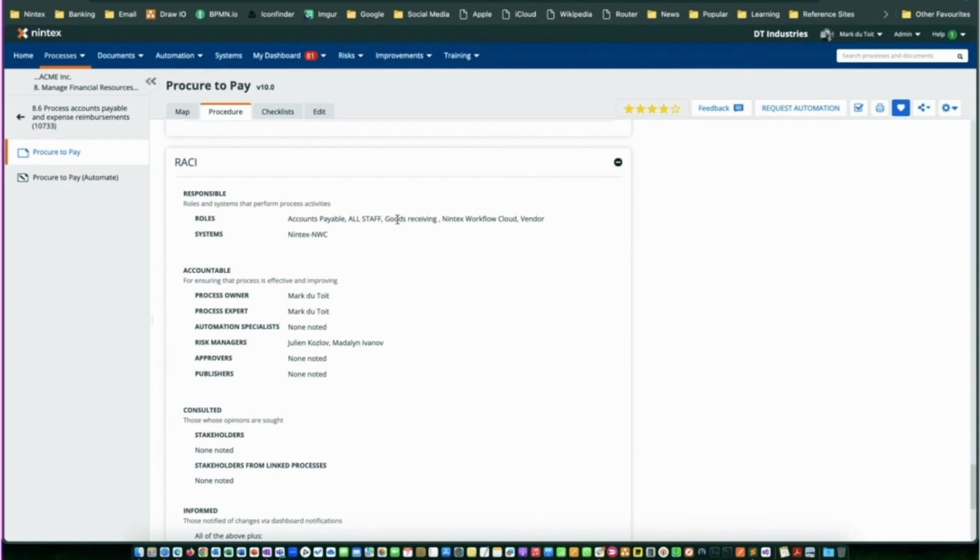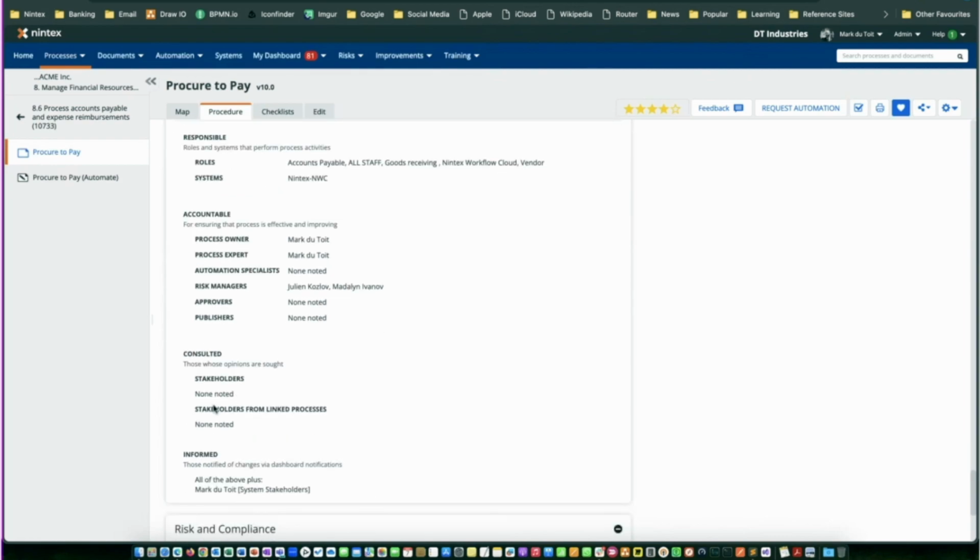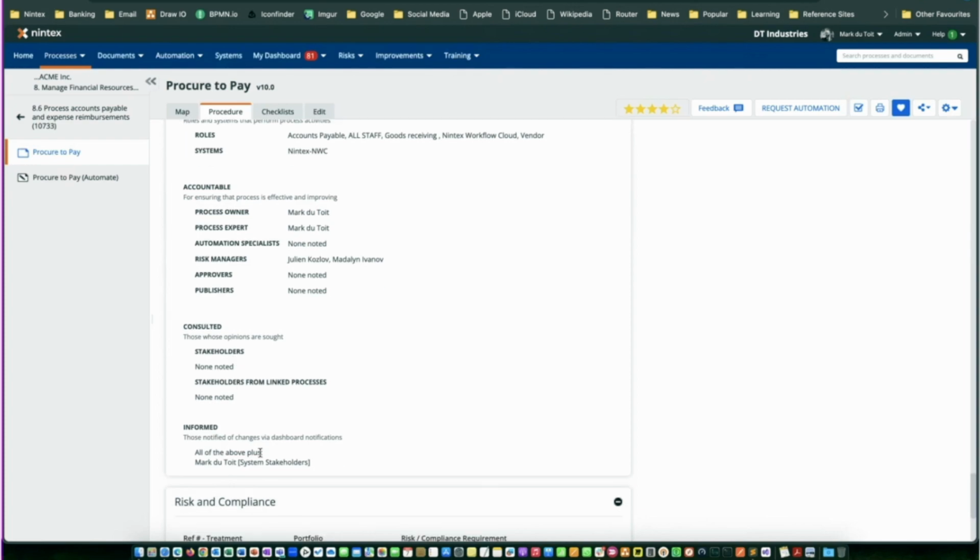People that need to understand that the process has changed would be under the responsible area. The people that are accountable for it would need to then approve this and request that things get changed if they're not correct. We'd also consult additional stakeholders that we assign to this process, and we'd inform any other stakeholders like system stakeholders as well that something may have changed to a process that they're responsible for.